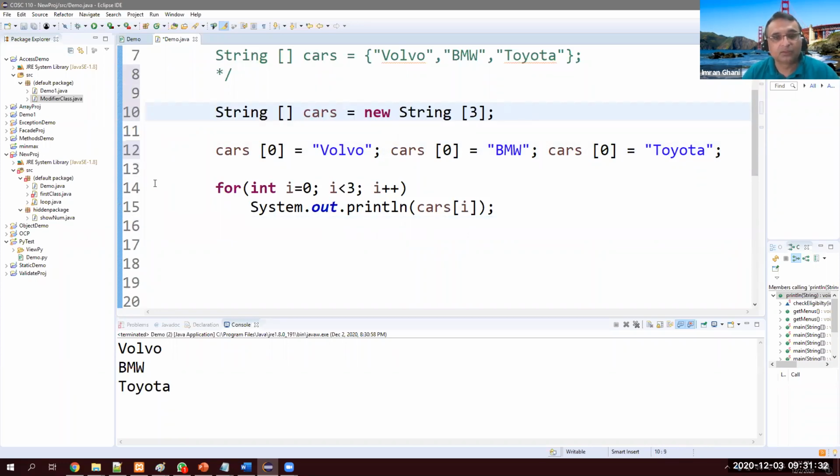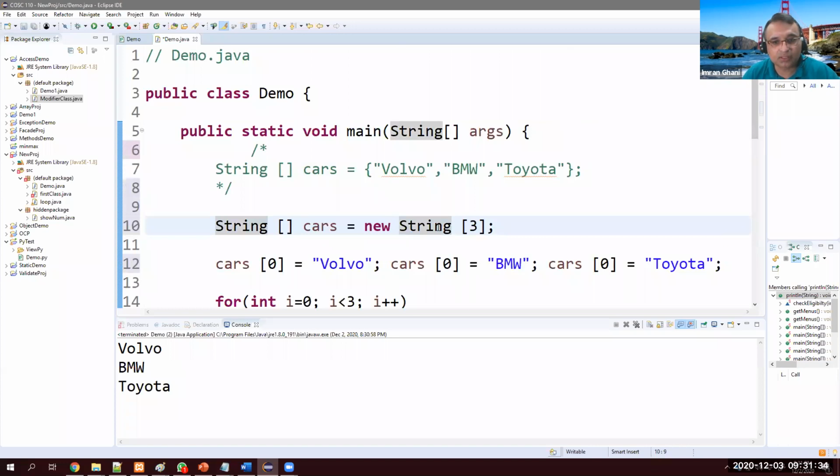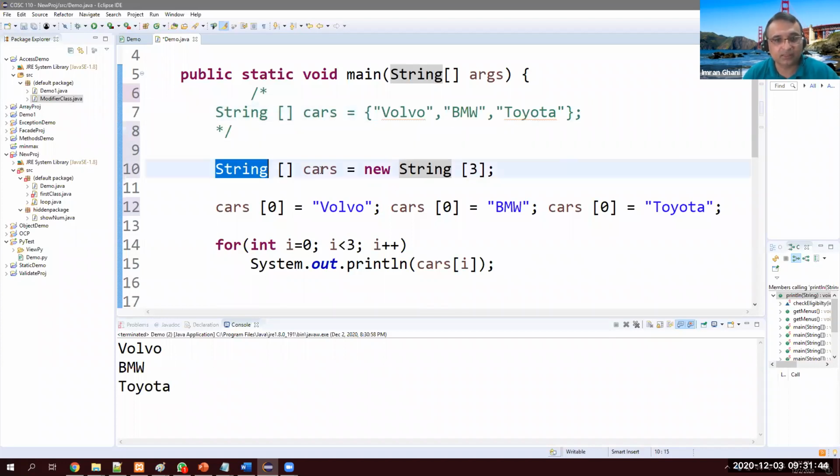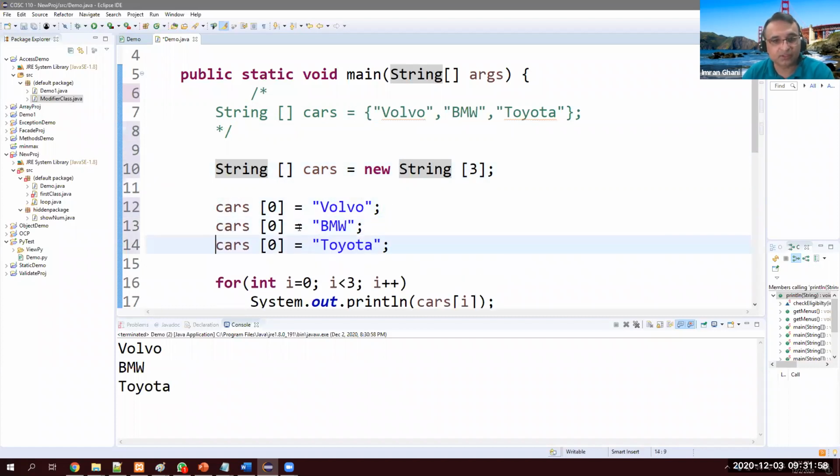All right. So in this case, I'm not hard coding the values immediately like I did here. It's like initializing the array with values. Here I'm just setting String, cars, new keyword, and again String, and the size that I need. I will store three values, so size is 3. Now I want to store values. So this is the value: car 0 is Volvo. Its 1 location is BMW. Its 2 location is Toyota.